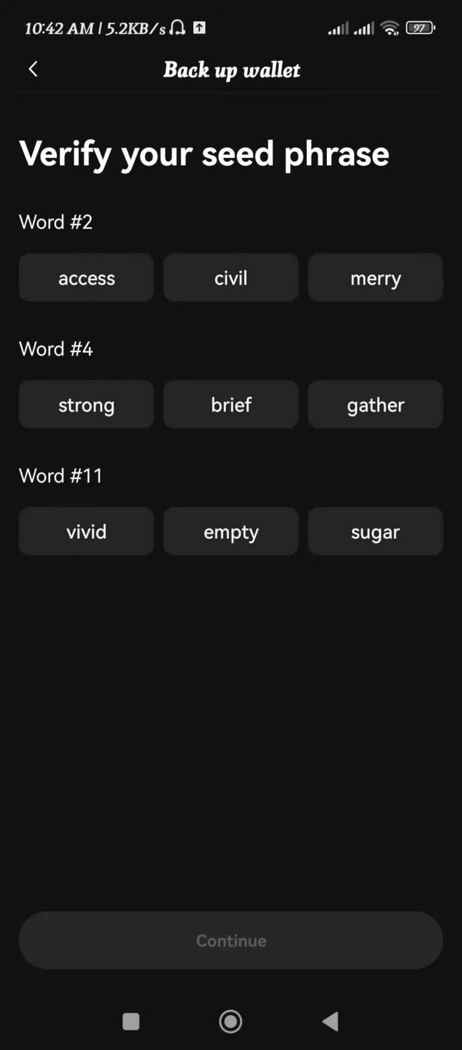Then it will ask you to verify the seed phrase. So based on your seed phrase, it will ask you a few of the words. So you just have to give the answer to the questions correctly, and this way you will be able to back up your OKX wallet. So this is how you can create your Web3 wallet on OKX.